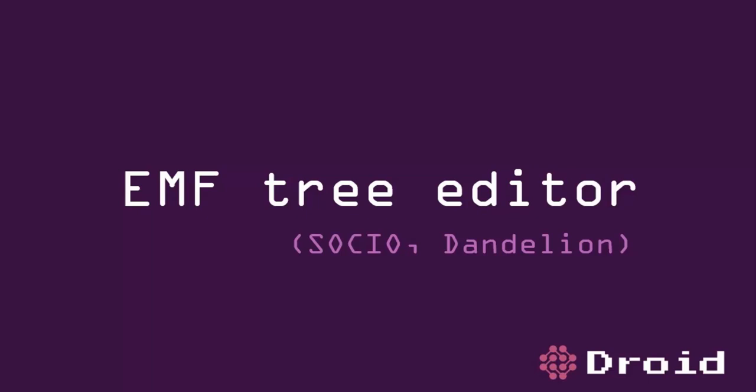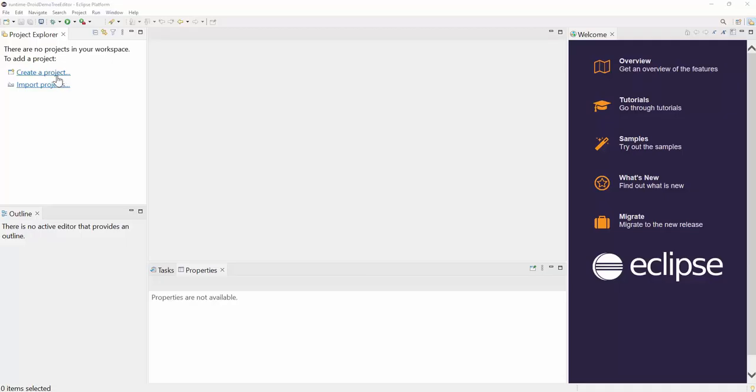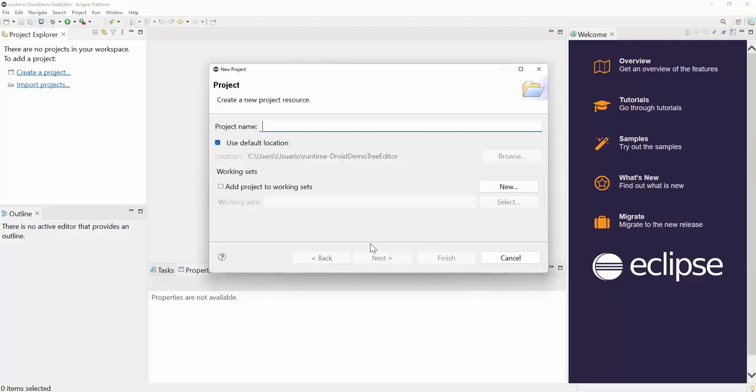We also have non-Eclipse-based integration with tools such as Sirius and Dandelion. For this demo, we present the integration with the EMF tree editor using the recommender system just deployed in Droid REST for the bank domain. First, we create a project and we use the name bank system for our example.